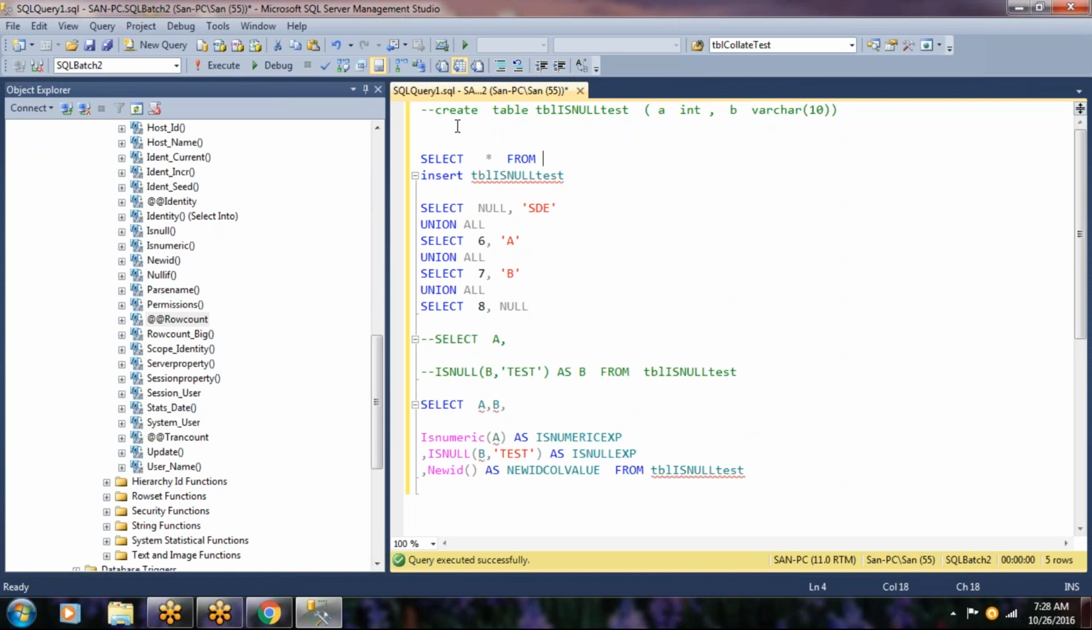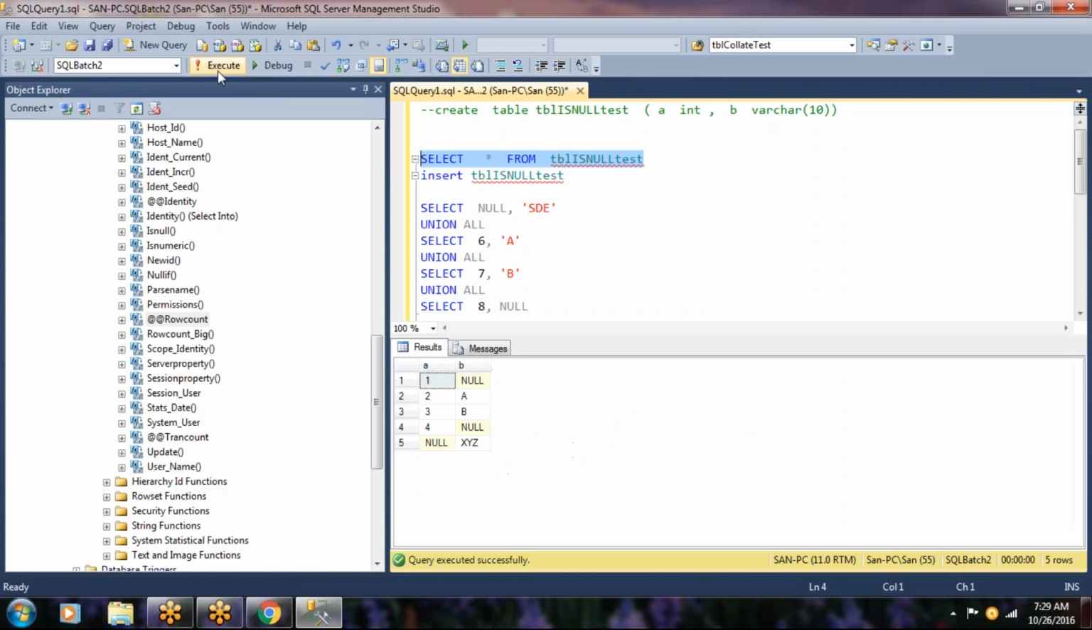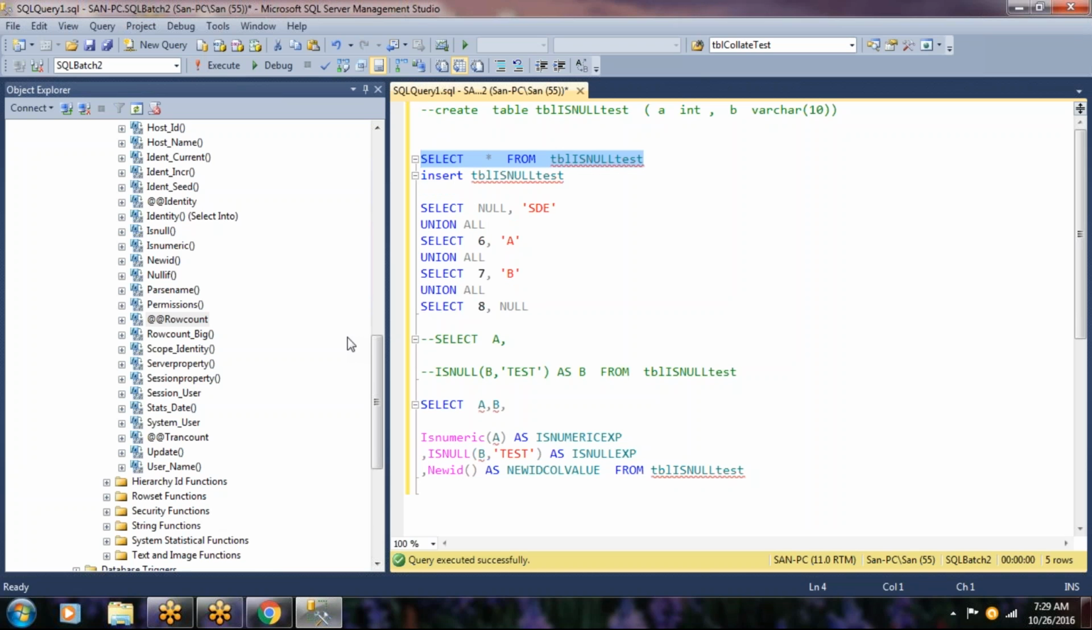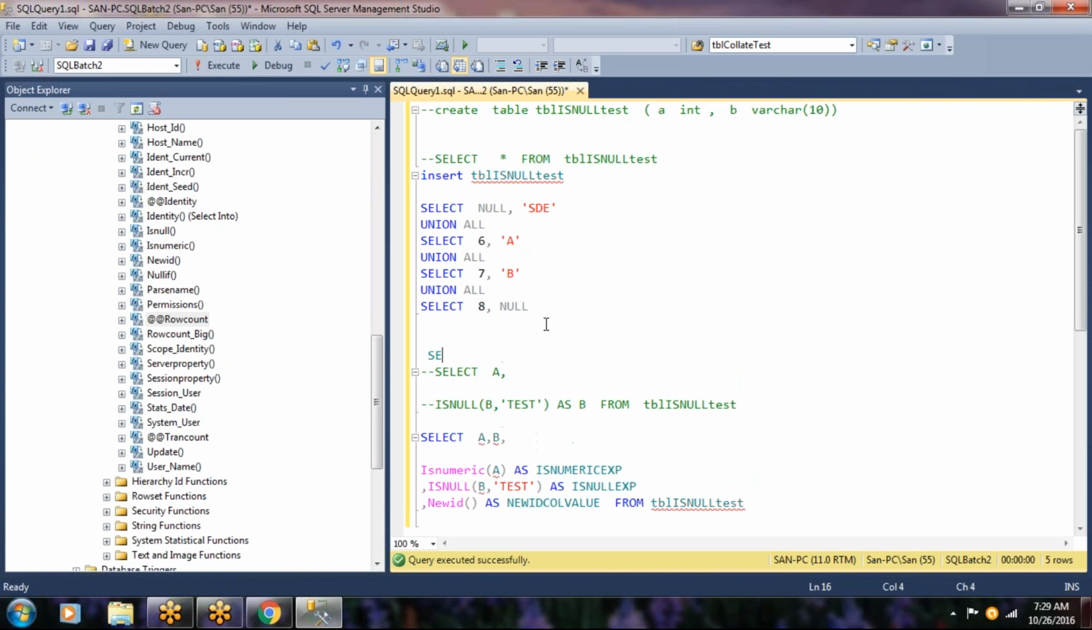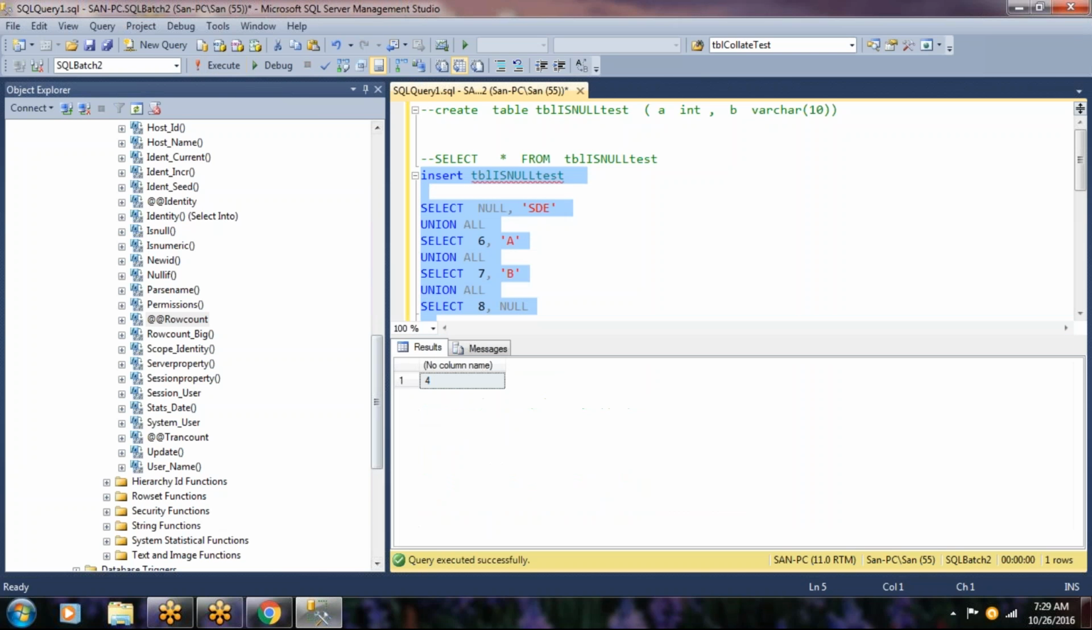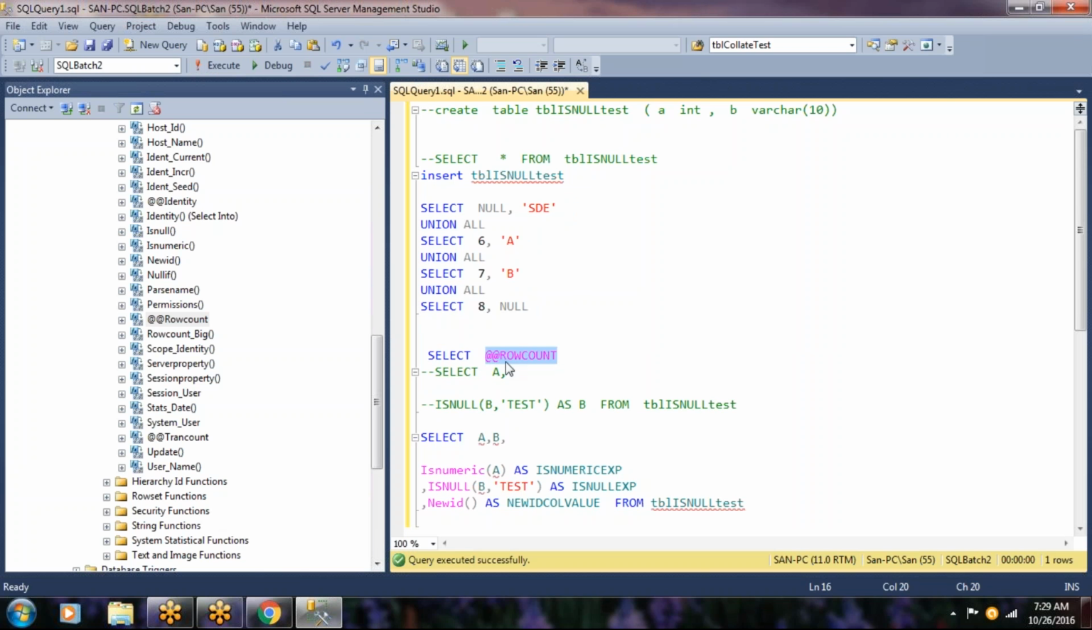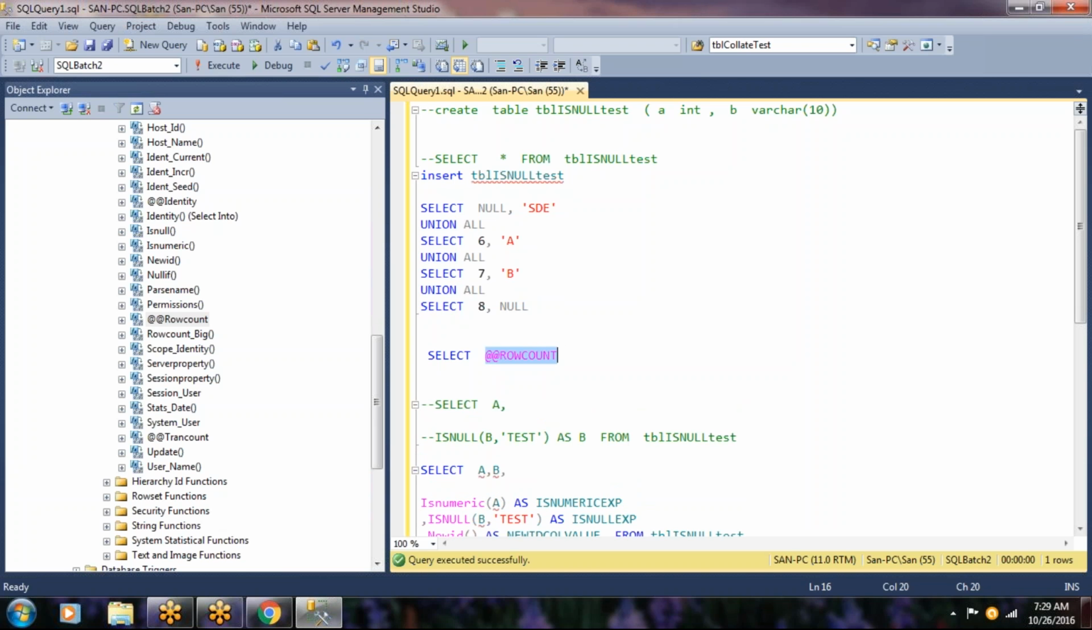Okay. Select star from this table. How many rows got inserted? Now, if I want to capture how many rows got inserted inside my particular table, when I execute this SQL statement, you can see 4 rows got inserted. This is a system defined function which gives, after the last insert statement, how many rows got inserted into your particular table, that count of rows it will return. This is the usage of @@ROWCOUNT.